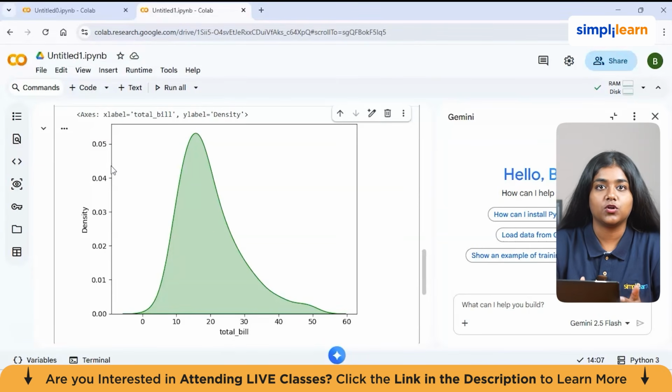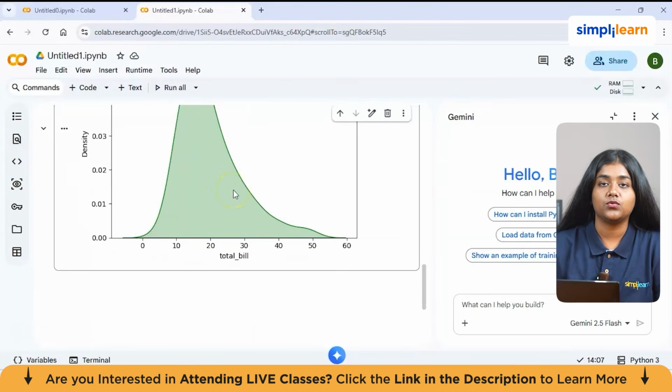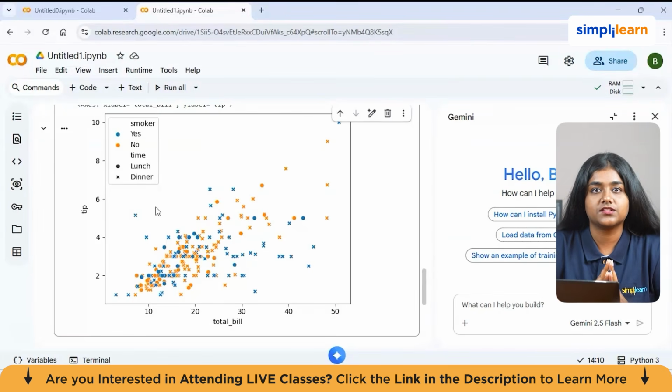So use KDE plot when you want a clean, elegant view of distribution and its shape, without histogram bars cluttering the chart. Now let's understand bivariate plots. Bivariate plots explore the relationship between 2 variables, such as if one thing changes, what happens to the other. So let's talk about this output.